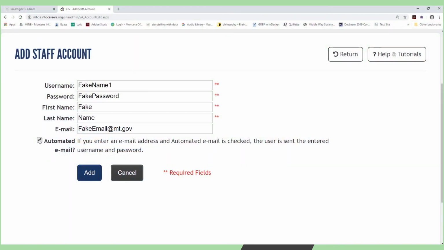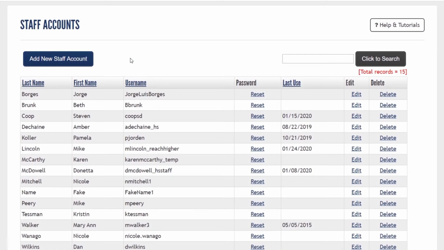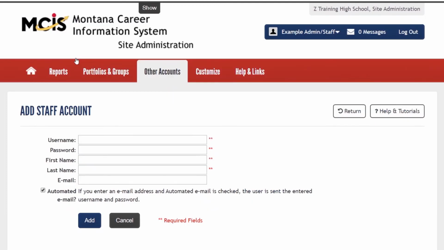box before clicking Add. MCIS will now display the Staff Accounts page, which lists all staff accounts for your site. To add additional staff accounts, just click the Add New Staff Account button and repeat the process.